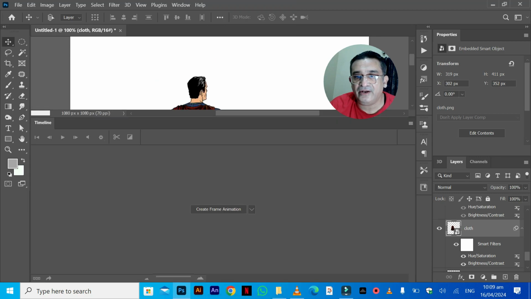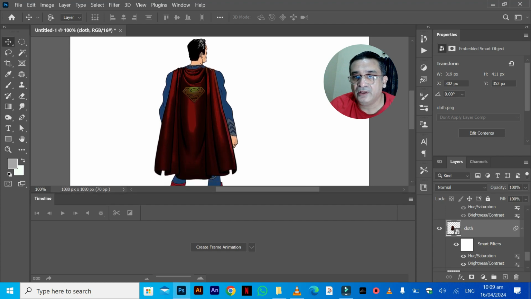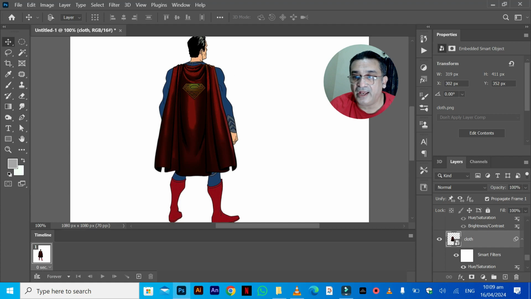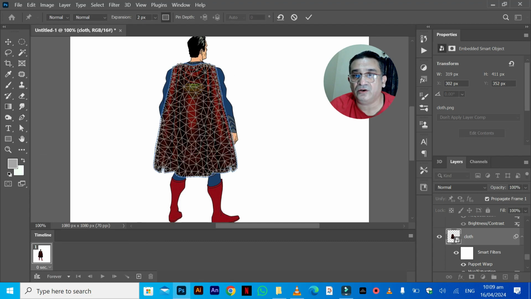Timeline is right over here, and I am going to say create a frame animation. Right. First eye is open, rest are closed. So first of all, what I will need is a puppet tool to be applied here, the puppet wrap tool. So I am going to wrap the object, and now you are going to see something amazing.